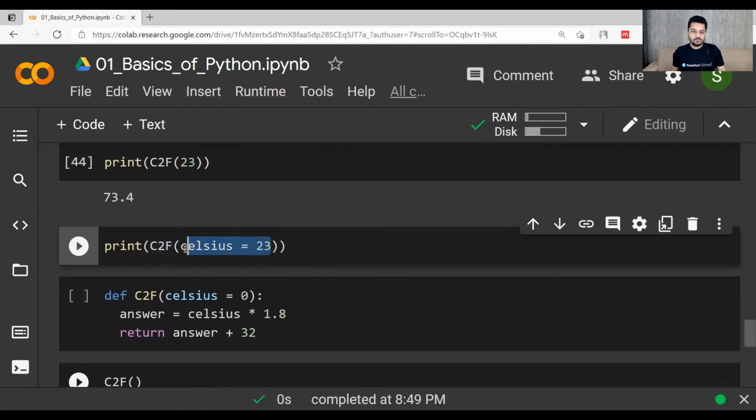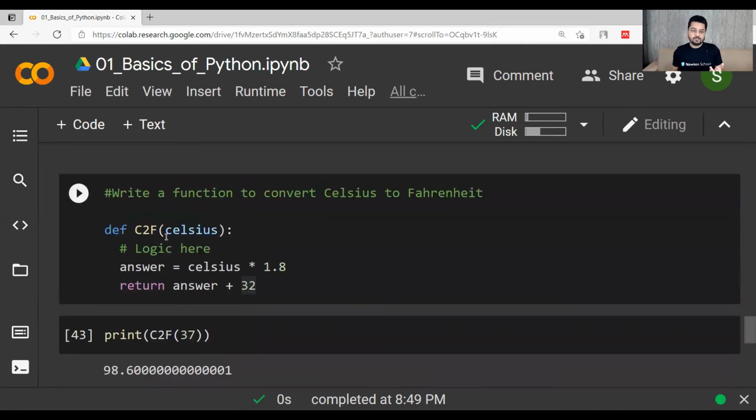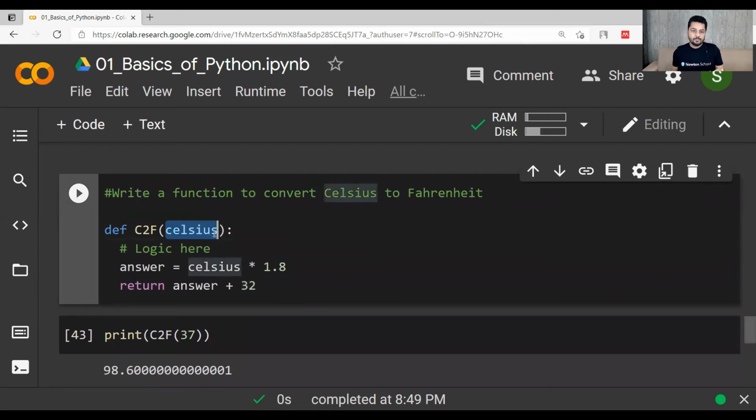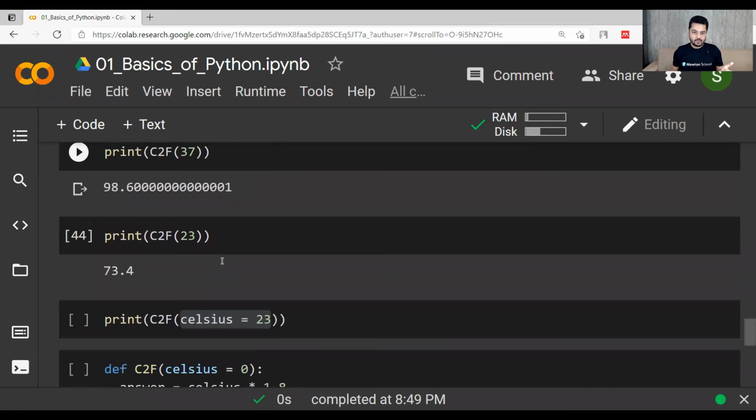We were directly passing the value 23. We can also pass it as Celsius equal to 23. So it means that we are giving the variable name also along with the value. This technique is helpful when we have multiple arguments. So this Celsius is one of the arguments in this function, right? This is the argument, and this is the defined function. These are the logic, and there is a return statement. So the argument, define, and return are the three keywords that are being used within this custom function, right?